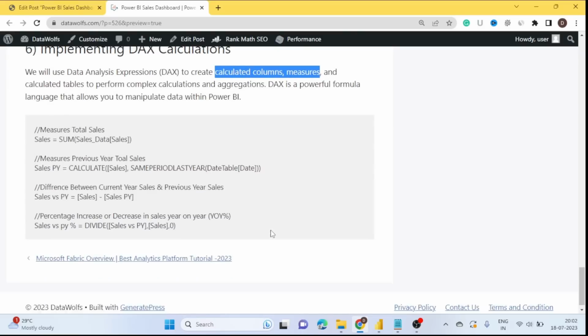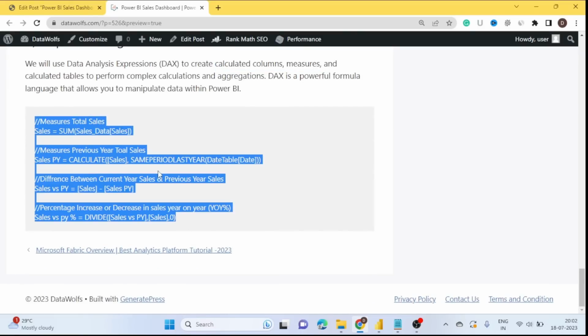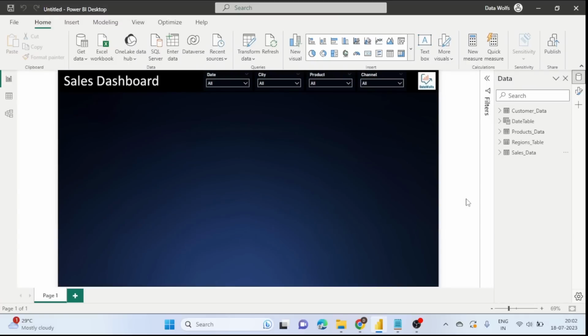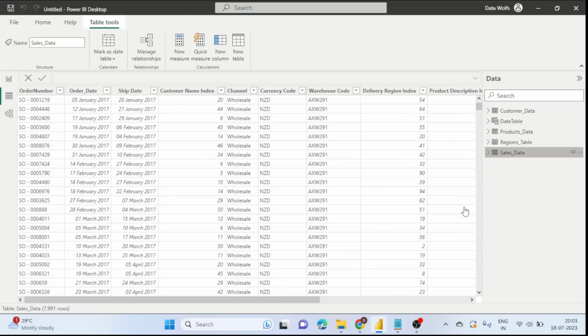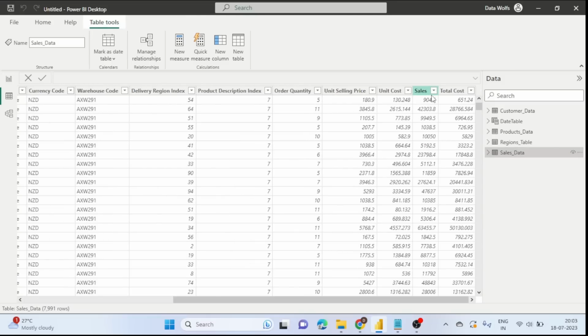So first we will create these four measures. So let's go to Power BI. So before creating measures, we will go to this data view. We will select sales table, and when you see in the sales table, we have sales and total cost, but we don't have profit, which is sales minus total cost. So we will add a calculated column here.